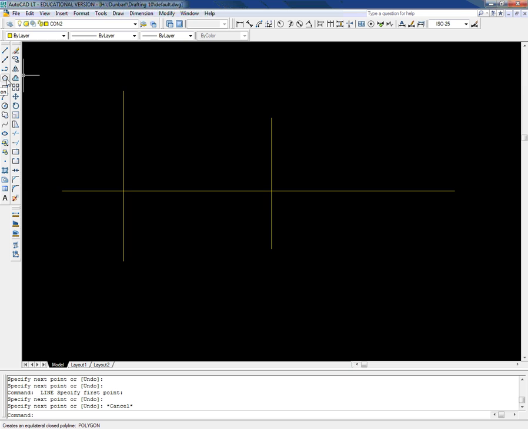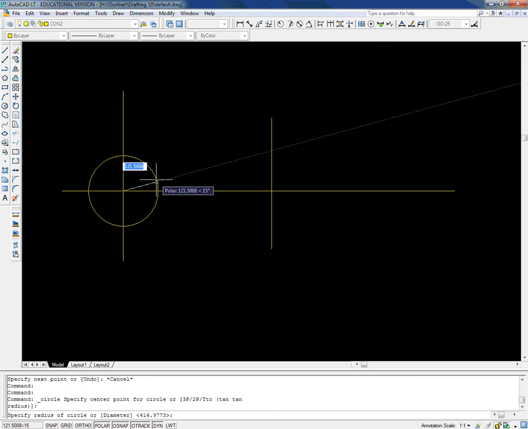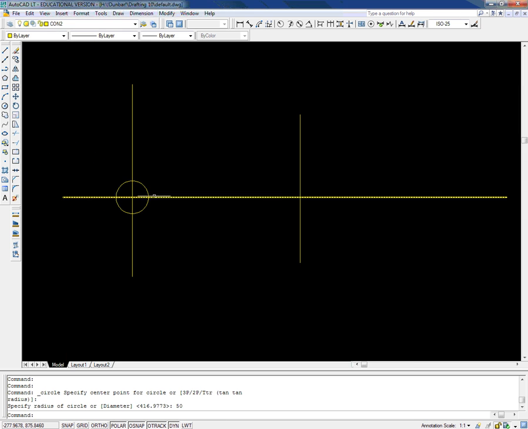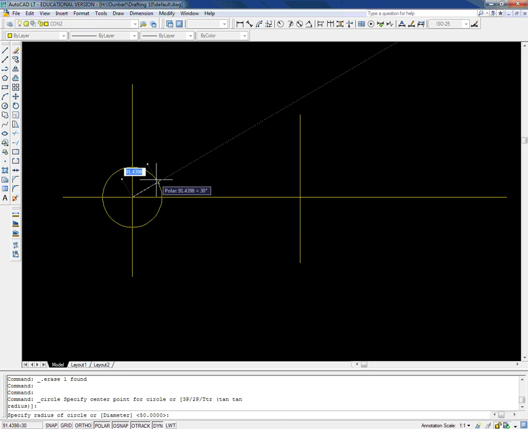I need you to understand the difference between a polygon that is inscribed within a circle and a polygon that is circumscribed, which means it is outside of a circle. In order to demonstrate that, I'm going to first draw a couple of reference circles. And I'm going to make them both a radius of 100.